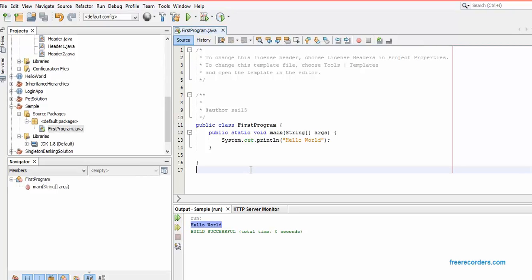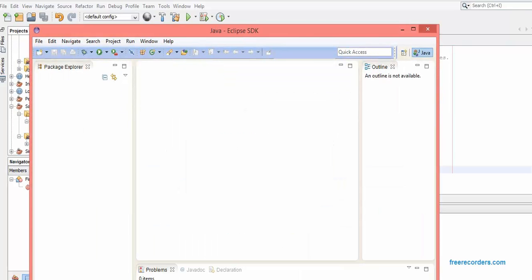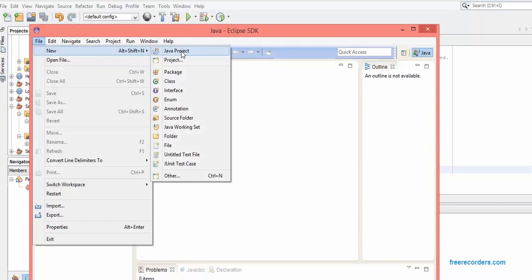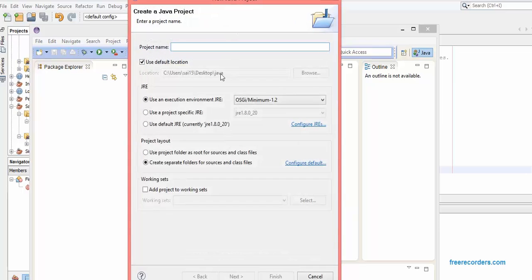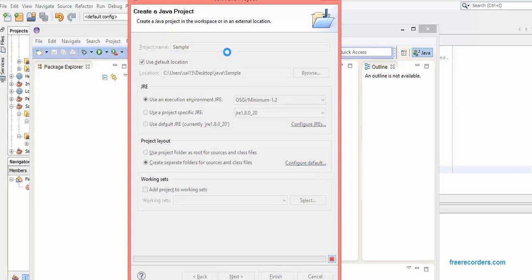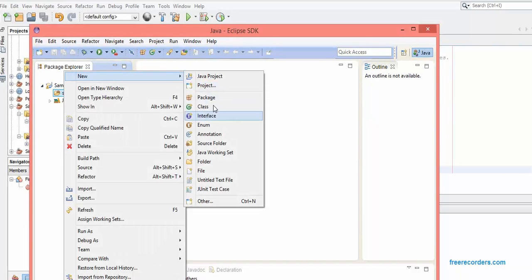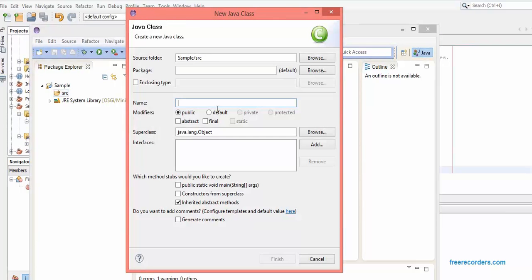Alright, so in the further classes we'll be using only the IDEs. Okay, fine. Now let's switch to one more IDE which is used in the market, that is Eclipse IDE. Most favorite IDE for me. Alright, so let's go to file, new, the same process, new, Java project. Let's give the project name as sample. That's it. No need to change anything over here. Okay, sample. Right click on source and take a class. So name it first program.